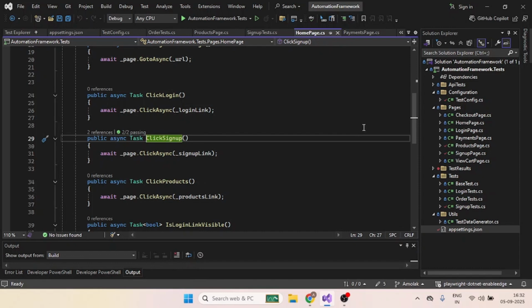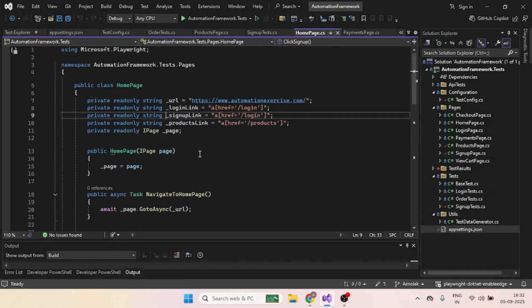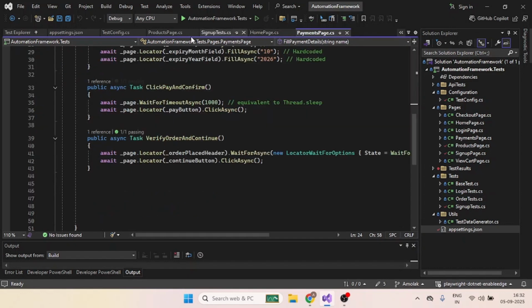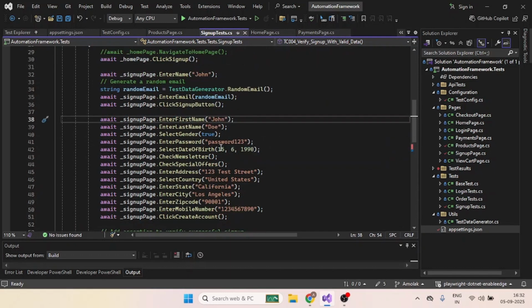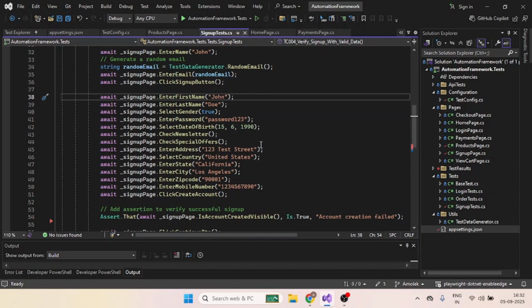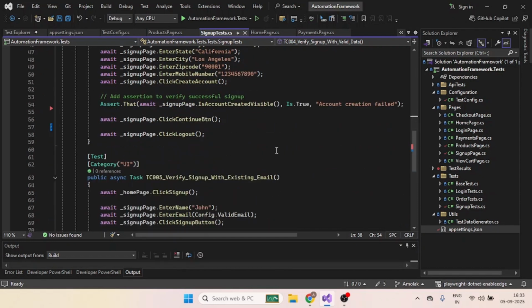This is the logic for it, and this is the selector. Once that is done, we enter this username. Here we have hard coded it as John. Then we generate a random email using our utility function. And this ensures each test run uses a fresh email and that this won't conflict with the existing accounts. We then click the sign up button to move on to the detailed registration form.